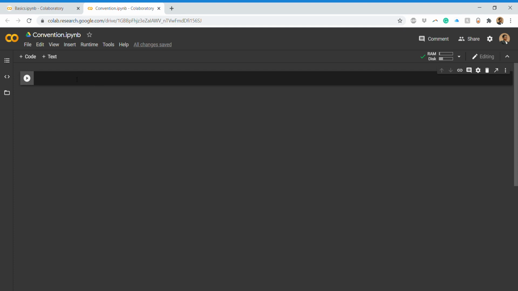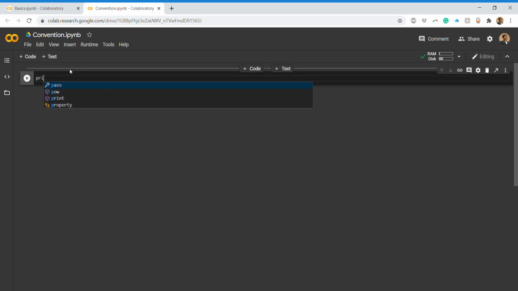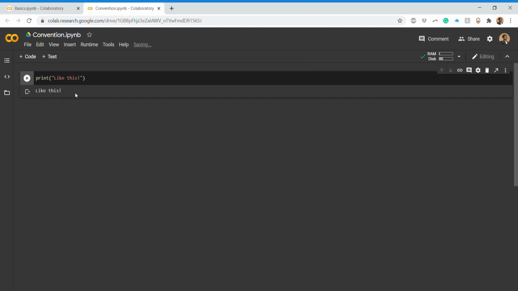Okay. So what we did previously was we just defined the print function, or we got to know how we can use the print function. So it was like this. So what we did is we printed like this, or we learned like this.